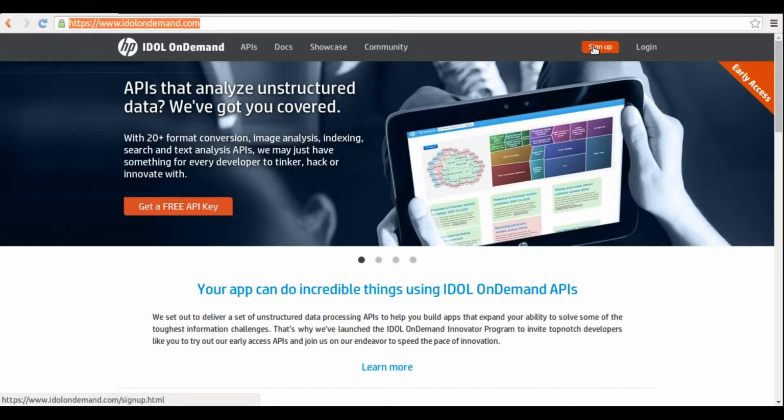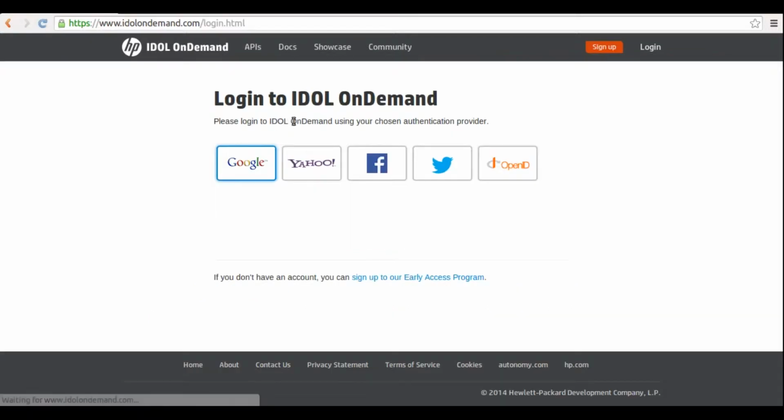The Sign up button is located at the top right. It will ask you to fill in a few details. Once sign up is done, you will log in by clicking on the Login button. Since I already signed up, I will jump directly to login. There are various login options for you, like Google, Yahoo, Facebook, Twitter. I have my Google account linked, so I will click on Google and proceed.